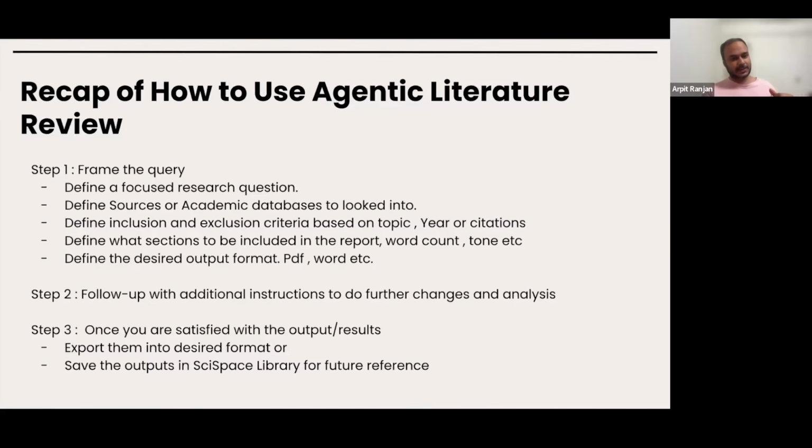Then you can mention in the final report what sections should be included, and in the sections, what subsections should be included. Do you need a table? Do you need an image? Do you need some analysis to be part of the report? You can mention all of that, right? You can mention the word count. You can mention the tone.